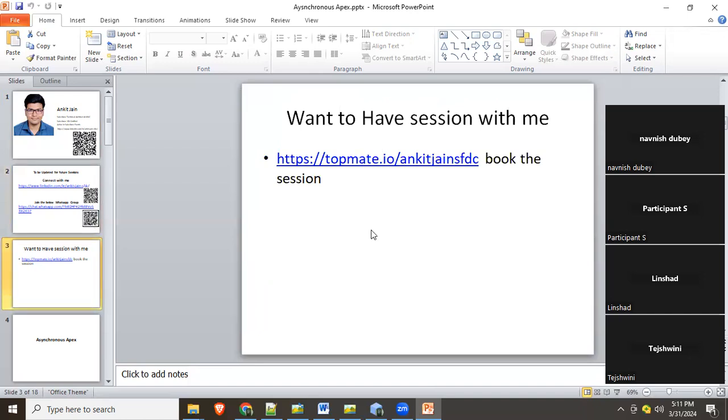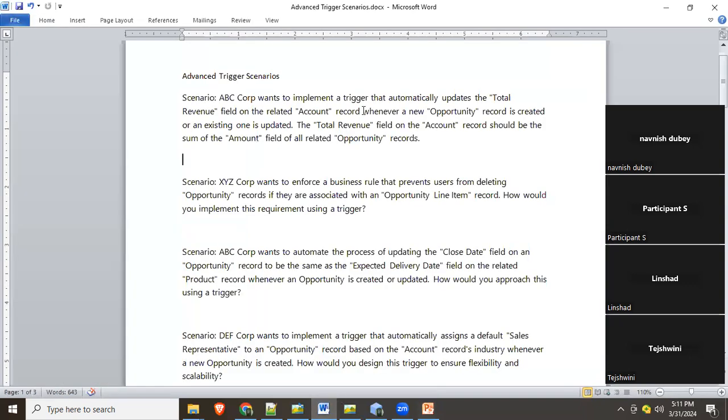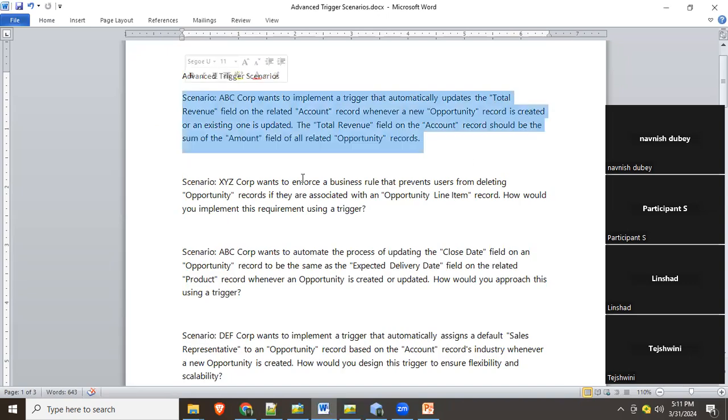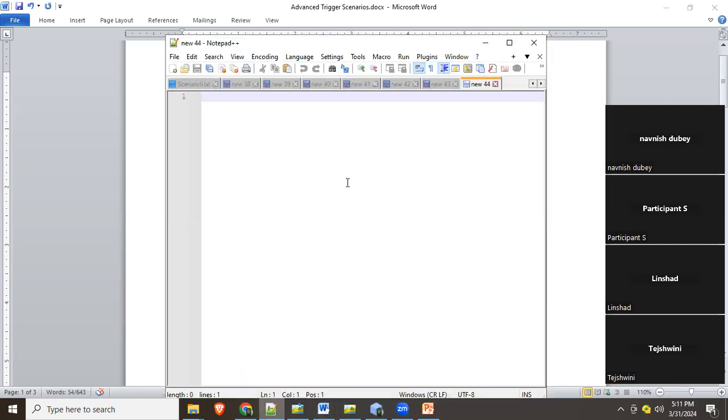So today we'll be covering the advanced trigger scenarios. I hope my screen is visible. Are you able to see the screen and the advanced trigger scenarios? Yes, okay. So what I will do is first copy one of those scenarios into the notepad, so that when I write the code, I'm able to relate it a little better.